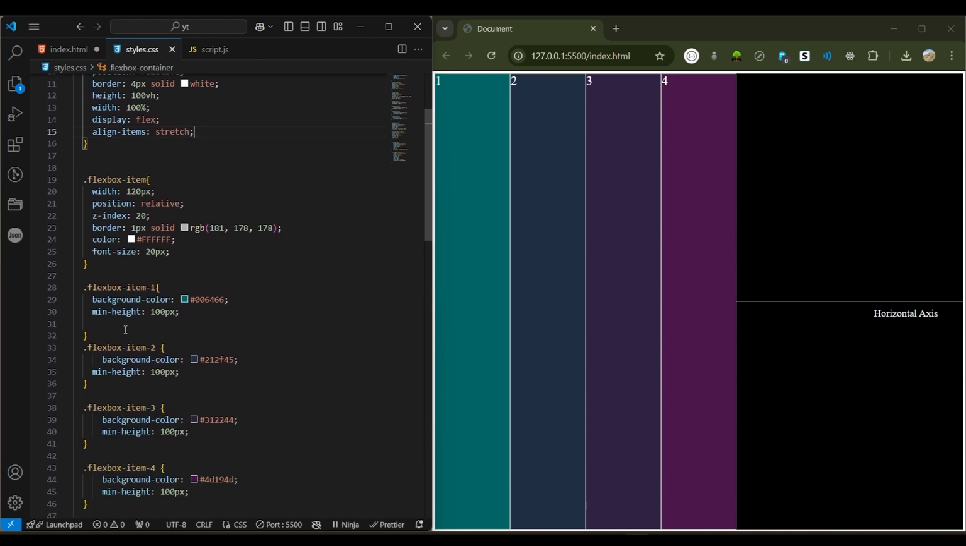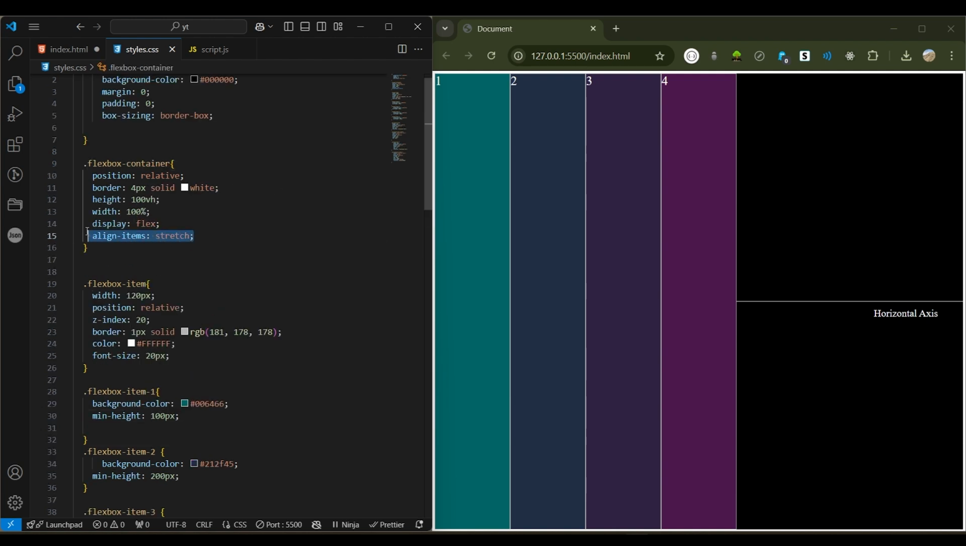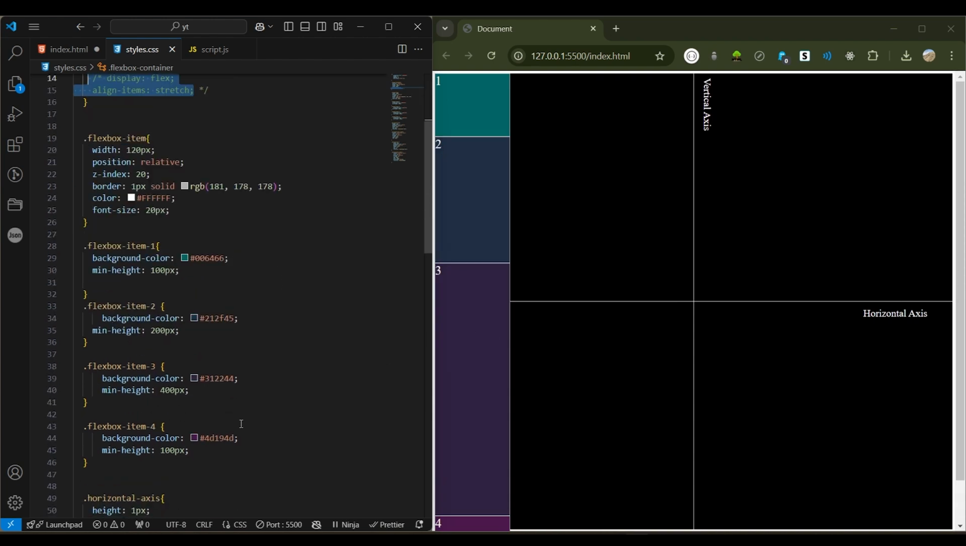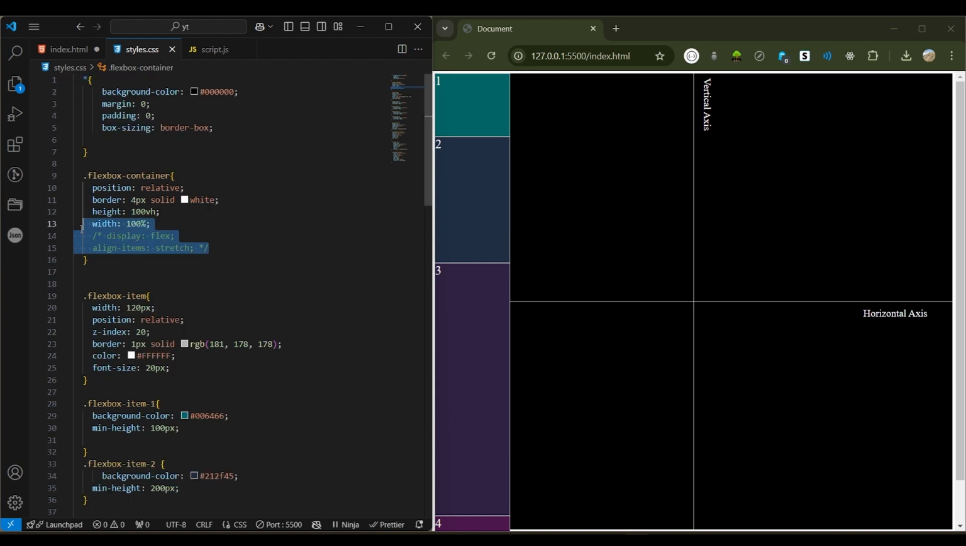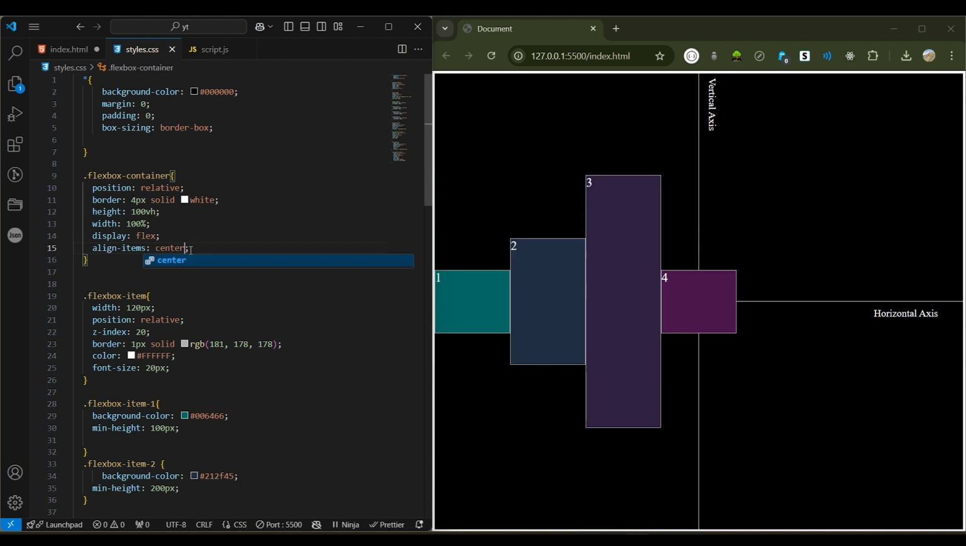Let's say if I change the minimum height to 200 pixels here, 400 pixels here, you can see nothing will happen. If I remove these two lines, let me comment these out and save, you can see now the minimum height applies to the items of the flex container. So let me comment this back in. If I set this align property to center, you can see now the items inside the flex container are centered. So this is one property, align-items.